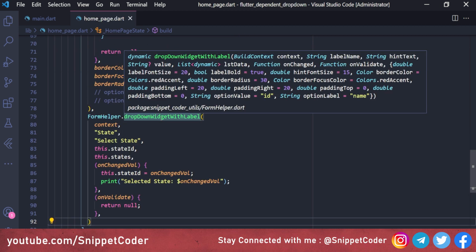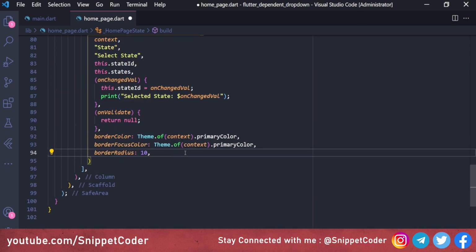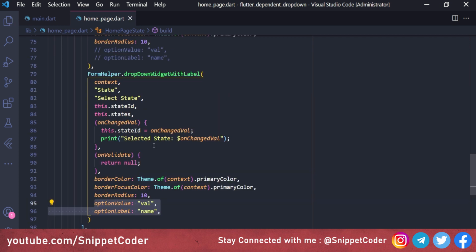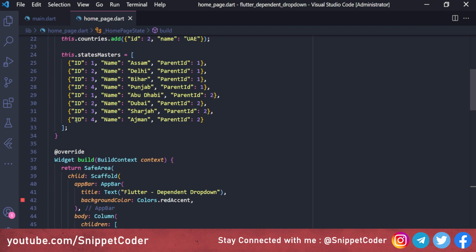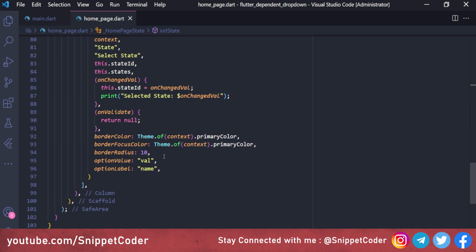Then we have to make the same look and feel, so we will copy this one and paste it here. Then we have to do the important part, that is optionValue and optionLabel. As we are not using the default values, here we have the ID for the value part, and for the label part we are using name, and the ID is in uppercase. Then we will copy this ID and paste it here, and the name we will change to name here. So now reload the application to see whether it is working or not.